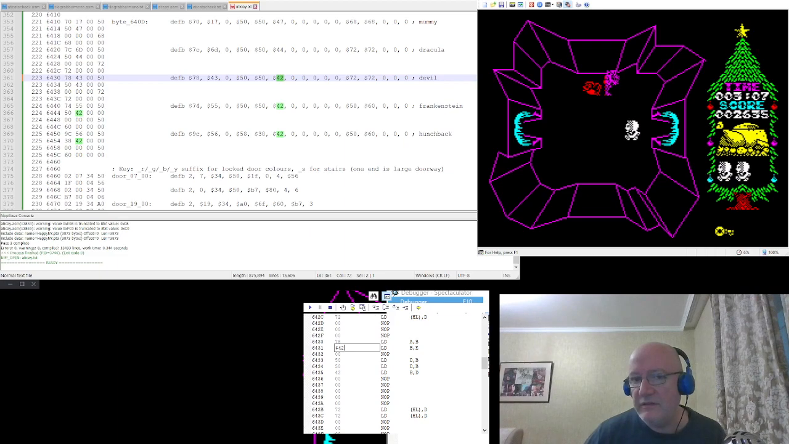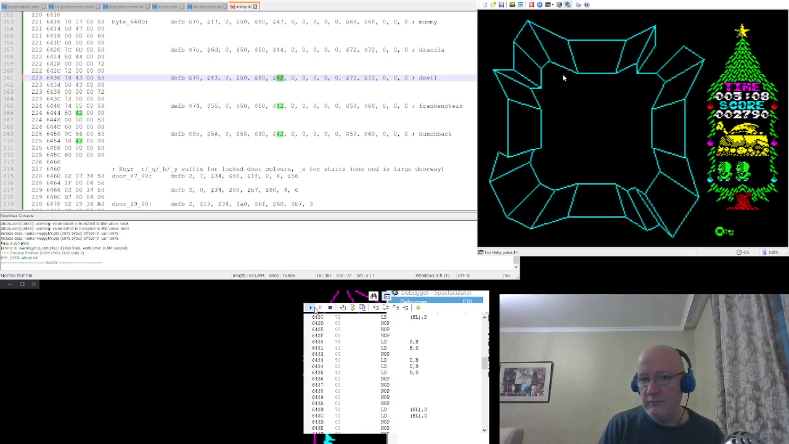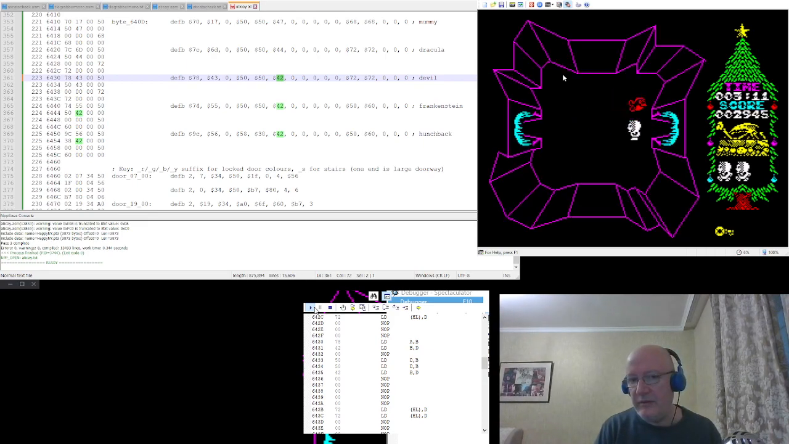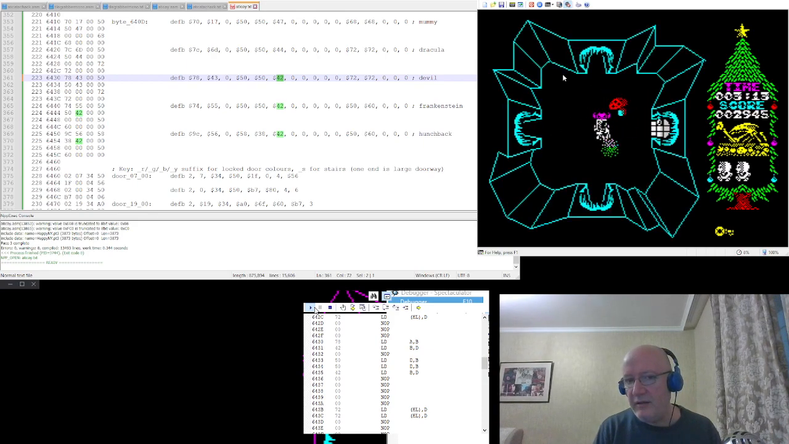If I change that one to 42, maybe that'll work. I don't know. No, he's still purple. But well, it's quite easy to die here, so I'll die and I'll go to the start of the game and see if he initializes as red now.